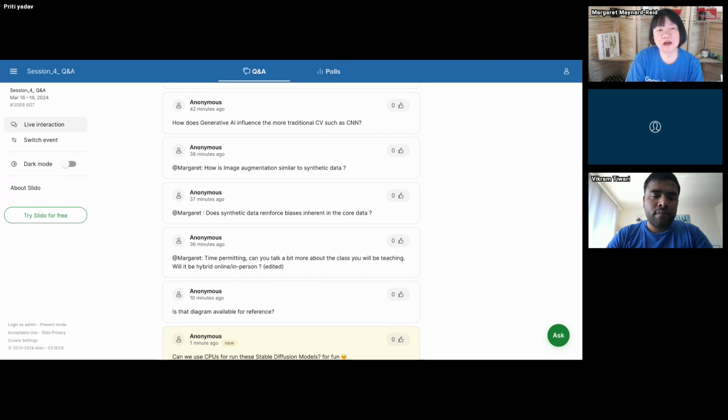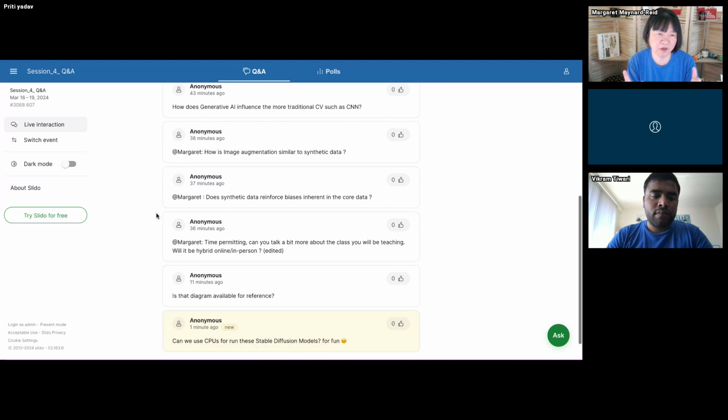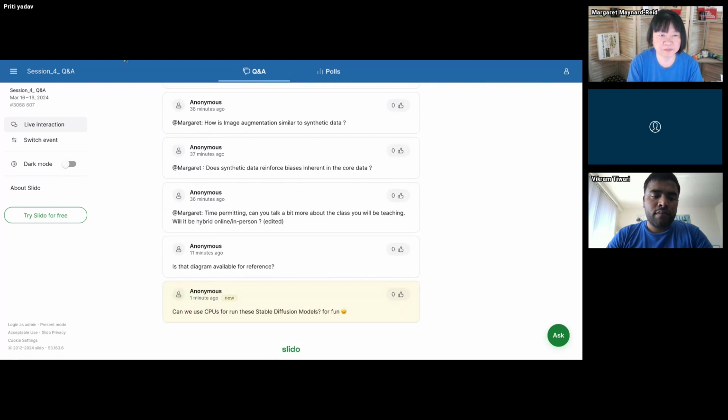But another thing is synthetic data, where you're actually using generative models to create data. So instead of collecting data with a camera and labeling it, or scanned images, these images, synthetic data, are actually generated by machine learning models. So I would consider that an image augmentation technique as well.